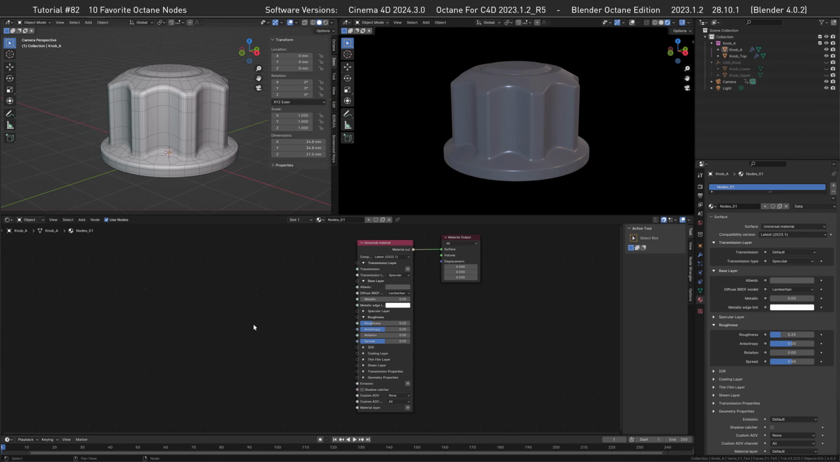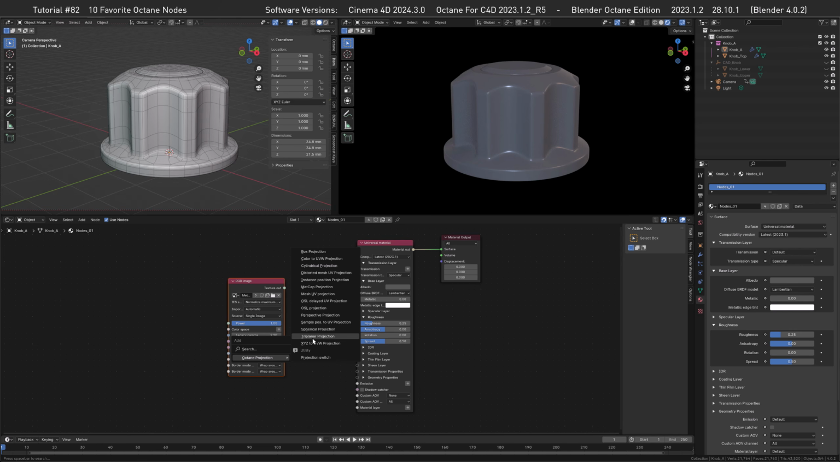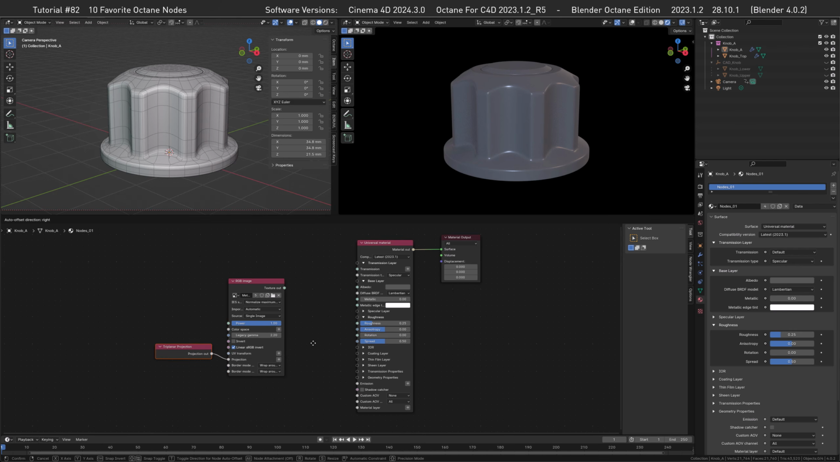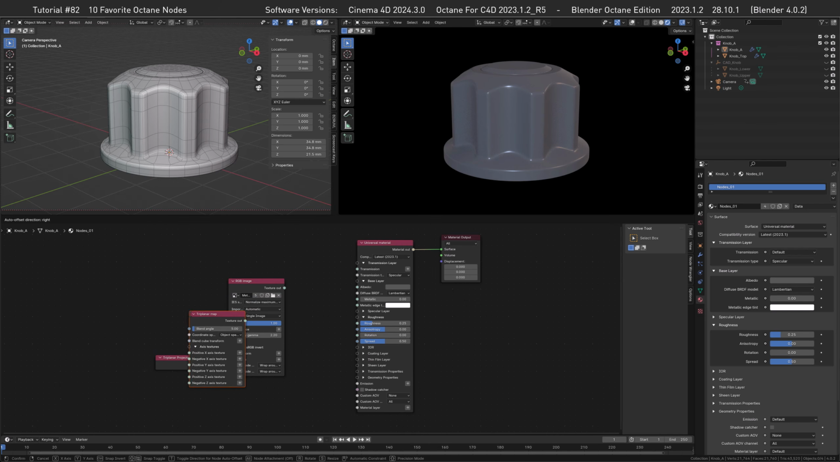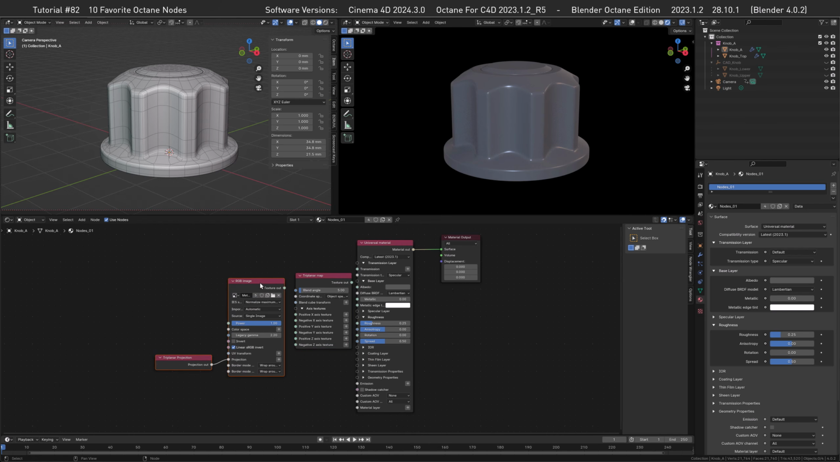In Blender again, the workflow is exactly the same. So we bring in an image, shift click on the projection to get more options, go for triplanar projection here, search for the triplanar map, here we go, and then bring it in front of the texture.